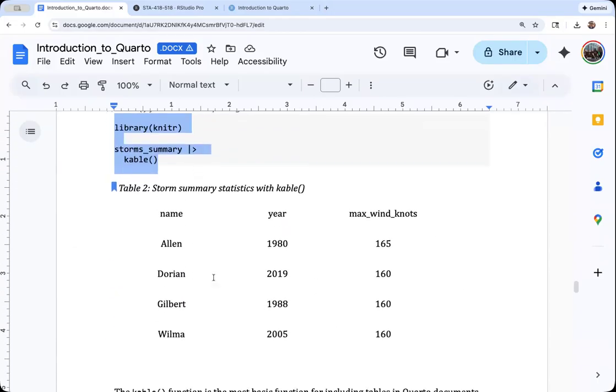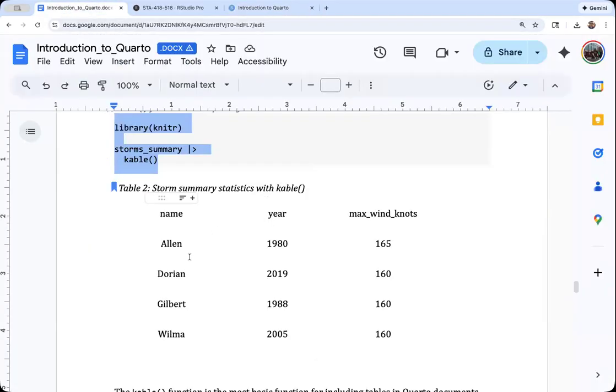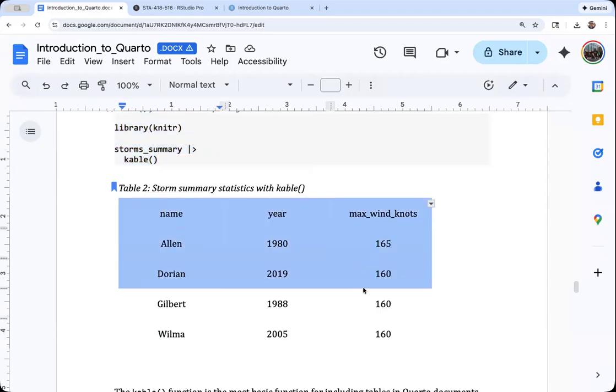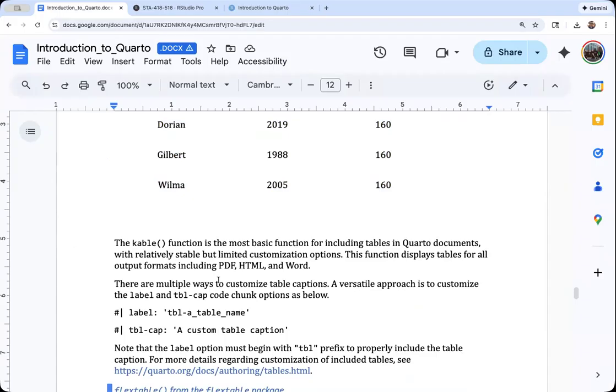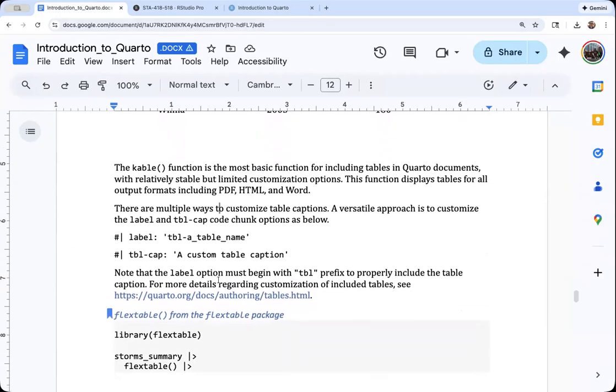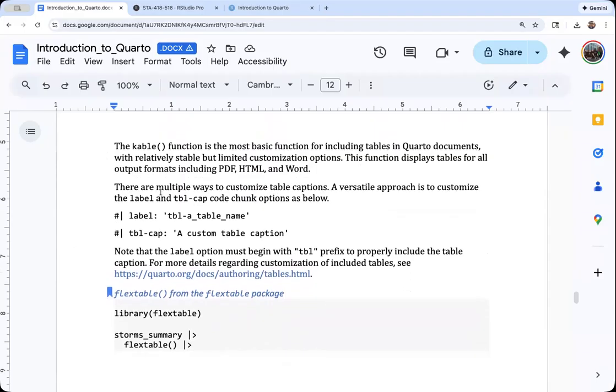because for example, kable does not look as consistent from HTML to say Word. Here's a kable table made with Word. You'll notice it looks very different. We'll go over some better options with flextable and the gt package here.